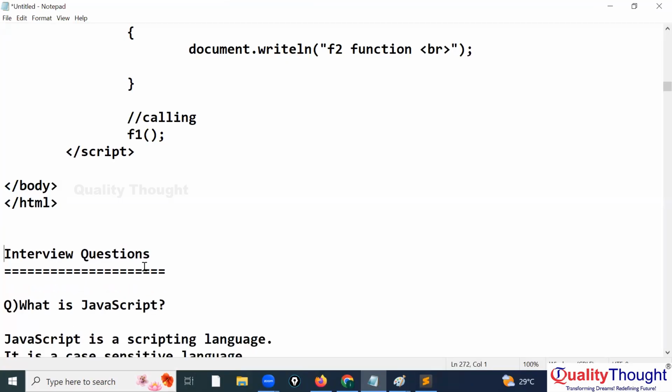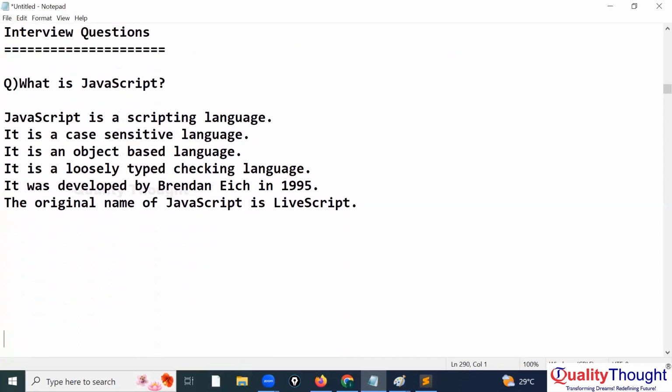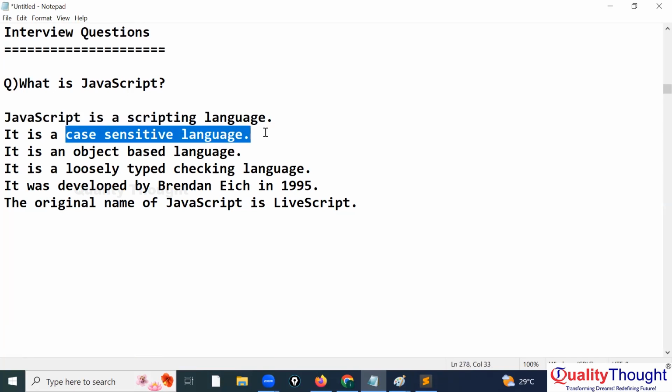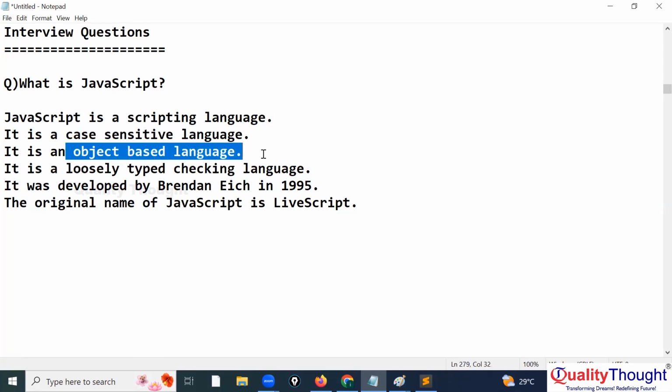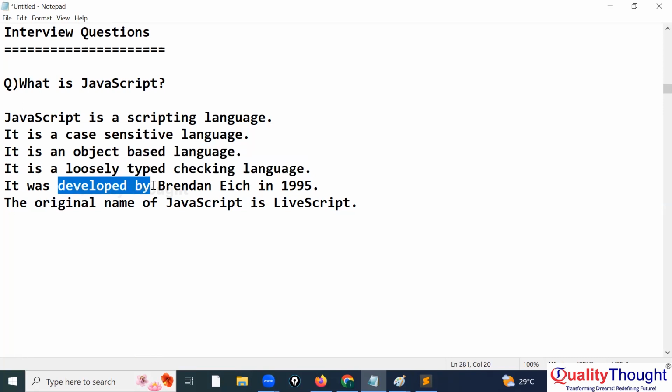Now I want to deal with interview questions. Assume that tomorrow when you are going for an interview, they will ask you one question: what is JavaScript? JavaScript is a scripting language. It's a case sensitive language. It's an object based, loosely type checking language. It was developed by Brendan Eich in 1995.